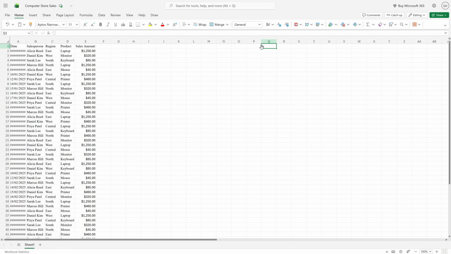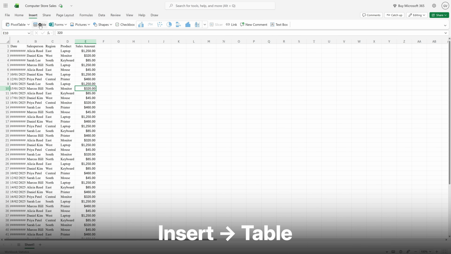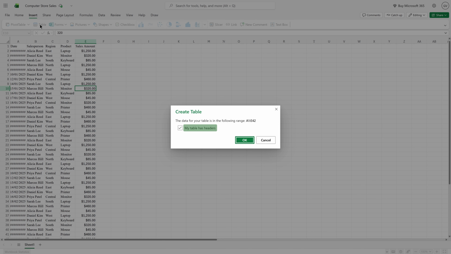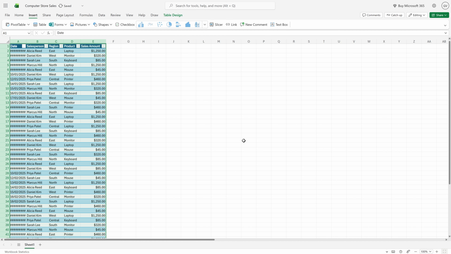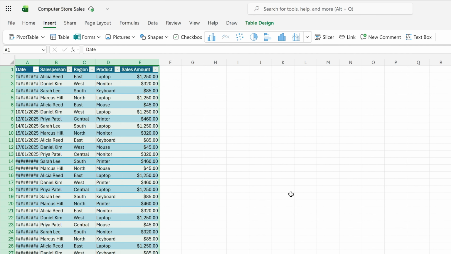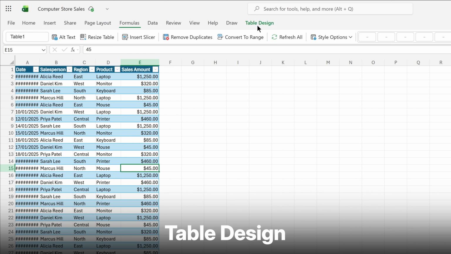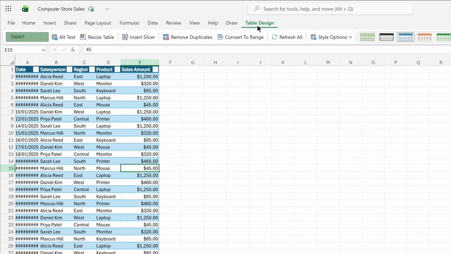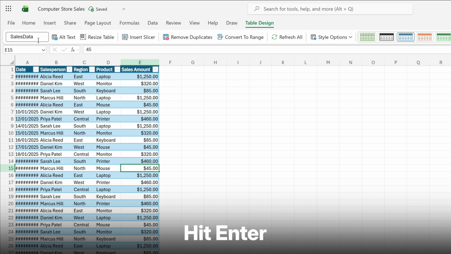Luckily, transforming raw data into a table is easy. Simply select any cell in your data set, then go to Insert, Table, and make sure My Table Has Headers is checked. Click OK. There you go. This table will be named Table 1 by default, so let's rename it. Make sure you're selecting a cell in the table. Open the Table Design tab at the top of your screen, select the name box on the left side of your screen, and rename it Sales Data. Hit Enter on your keyboard to save the change.